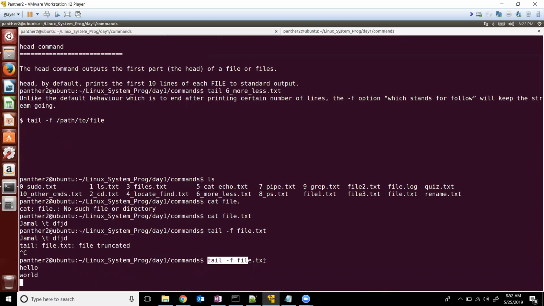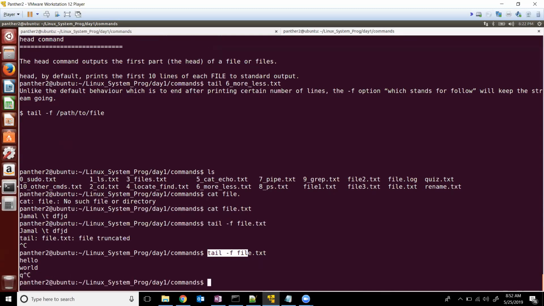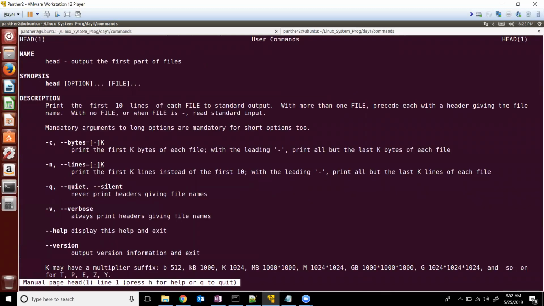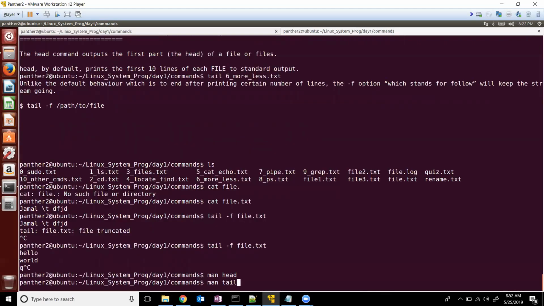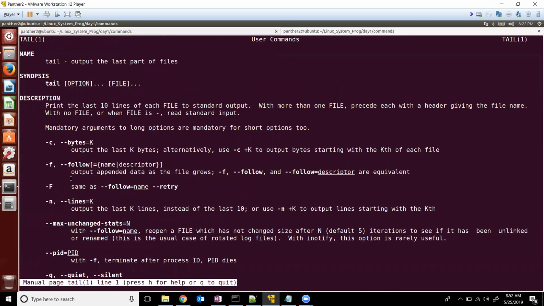Head doesn't support the -F option. No, it does not support it. You can check whether it supports it or not. I have never used it with head. You can see head does not have the -F option. But if you say tail, -F is there: output appended data as the file grows.